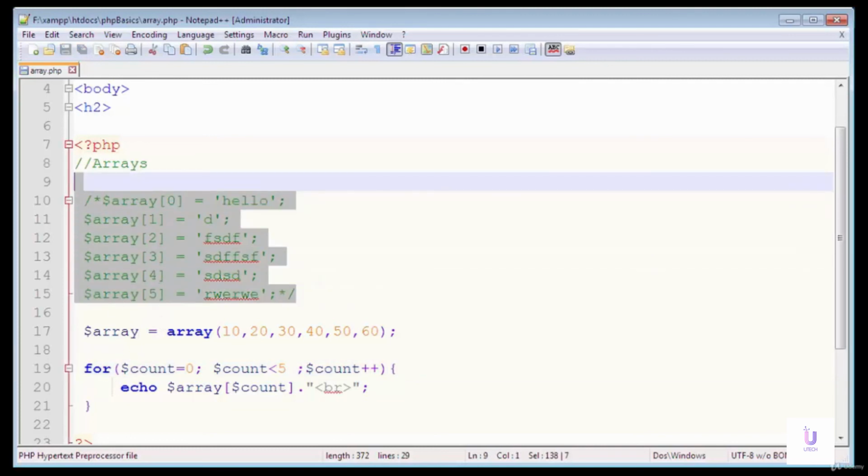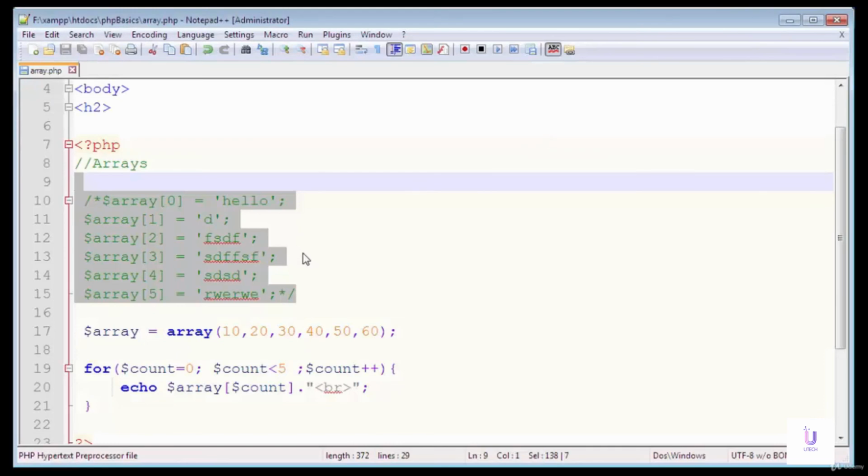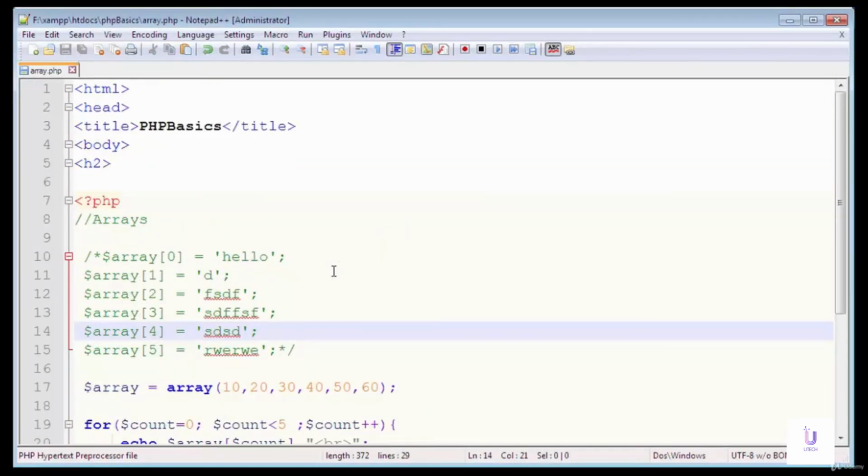Now I'm gonna save this file, open it in the web browser, and refresh the page. Here you see that 10, 20, 30, 40 and 50, all the values which are in the array, are displayed on the web page. So hopefully you have understood what arrays are in PHP and how we can initialize arrays.